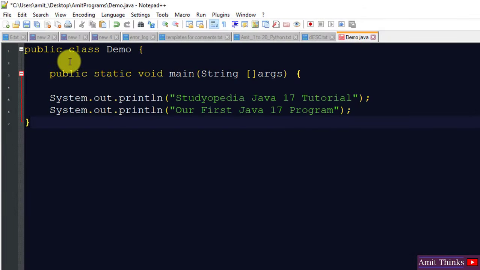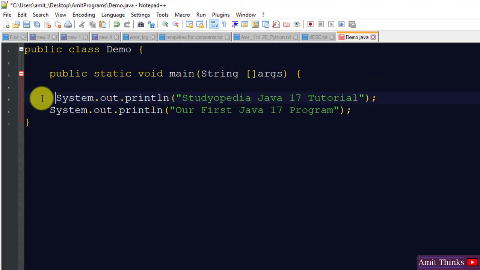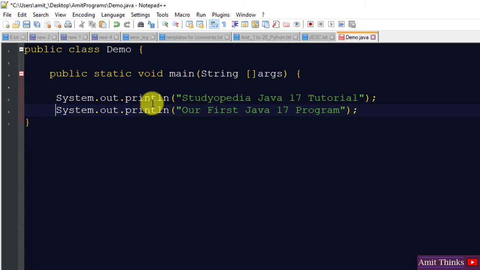So guys, now you can see we wrote our first program. Here it is. Class name is demo. Within public static void main we wrote this. We wrote 2 lines for printing. System.out.println is used for printing. Herein String args is basically for command line arguments. If you want to learn more about command line arguments, you can refer to the link in the description of this video. So we wrote 2 lines.